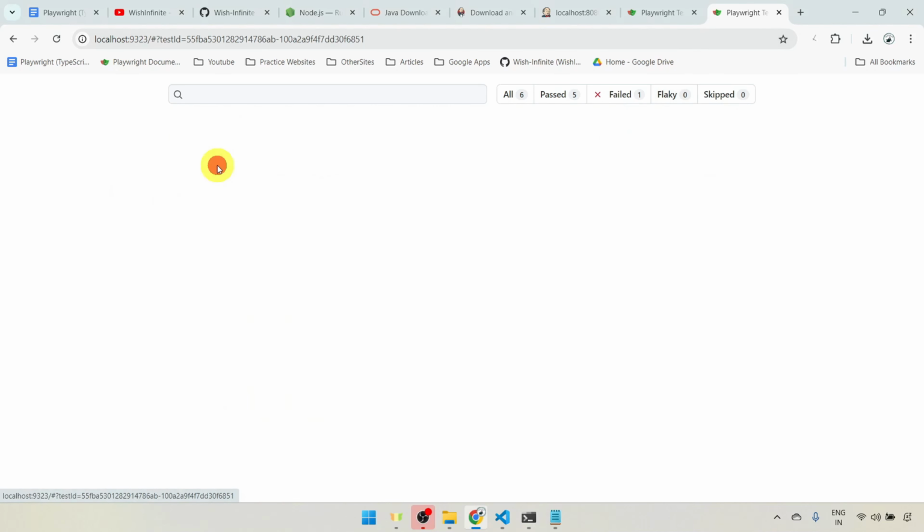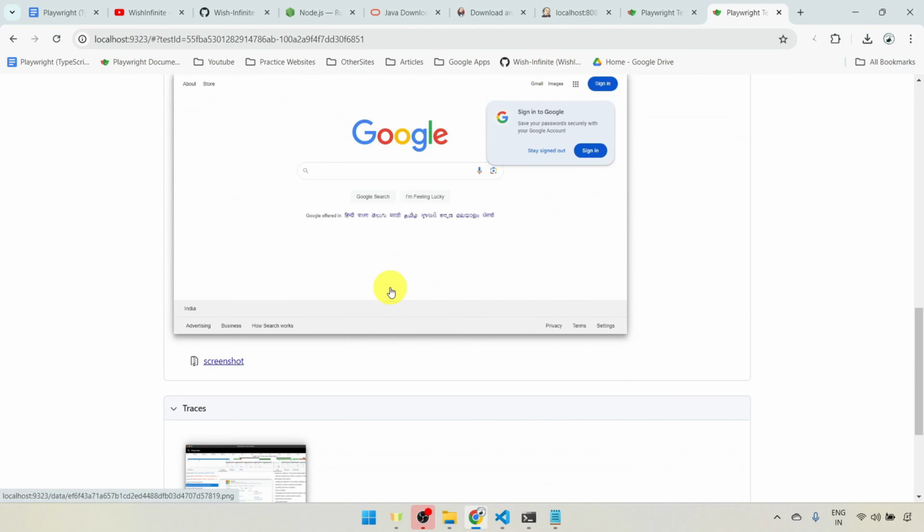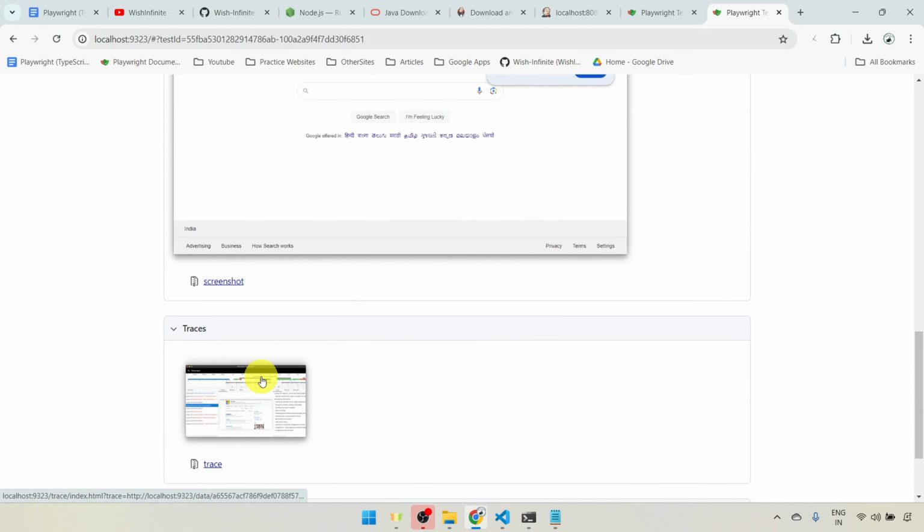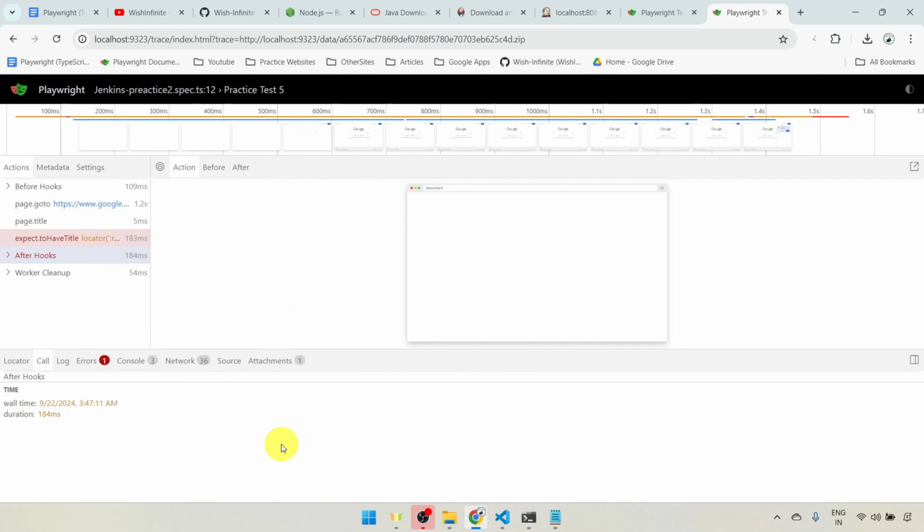And here, in this case, if you click onto the failure, you should be able to see the screenshot, as well as if you click onto this trace, the trace will automatically get opened onto this localhost 9323, or any port number can appear for you.